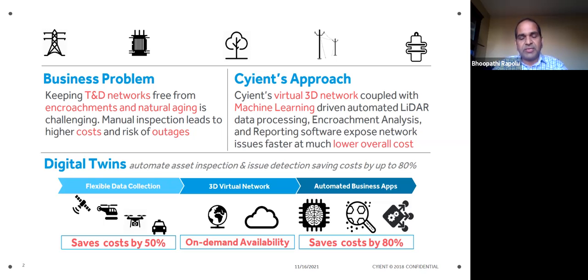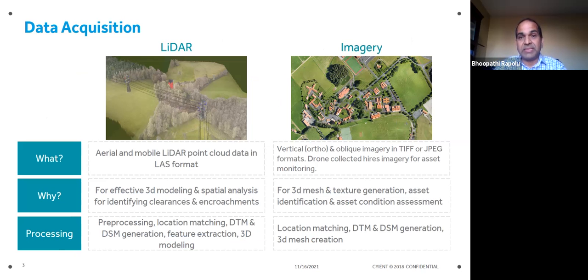So data acquisition is the predominant precursor for building digital twins at a macro scale. LiDAR and imagery take a key step in that. LiDAR for precise measurement of assets, imagery for giving the context and providing the real world view of the digital twin.